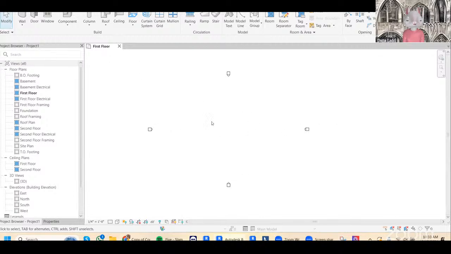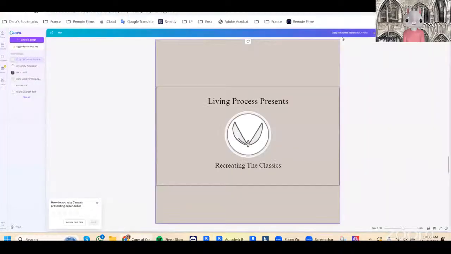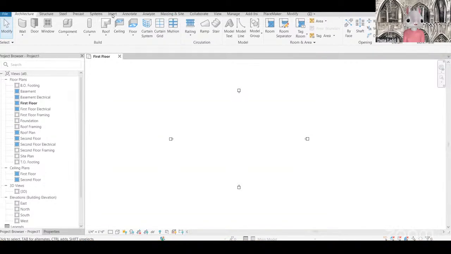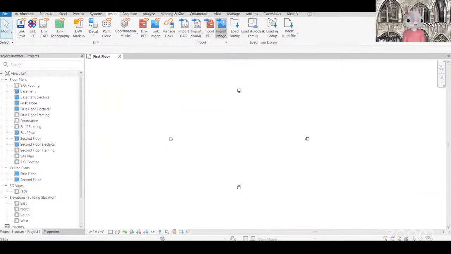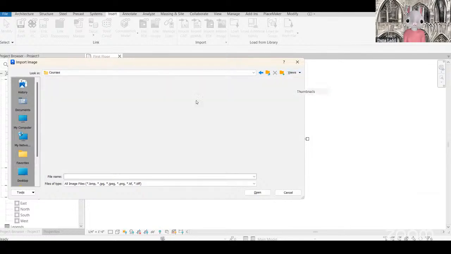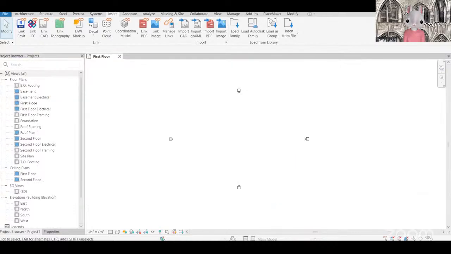All right, so let's go ahead and start with adding our images into the project. So let's go ahead and see here. We're going to go to insert, import image, desktop. Let's see. Creating the classics, of course, thumbnails. Okay. Maybe we want some better ones of that.